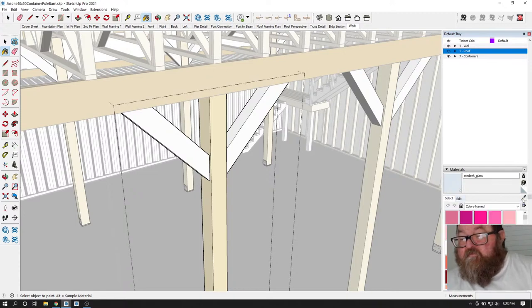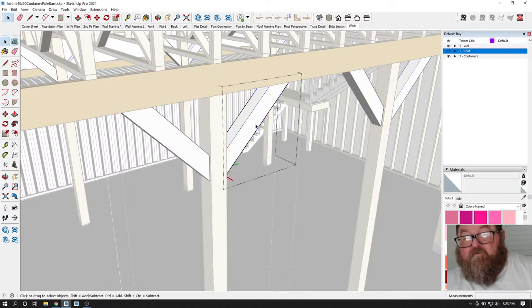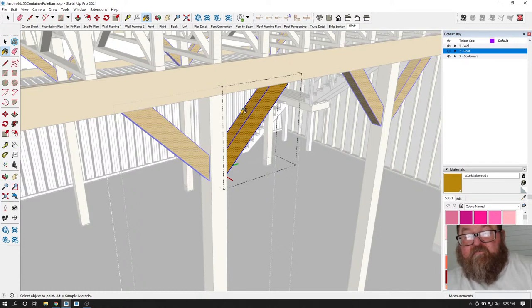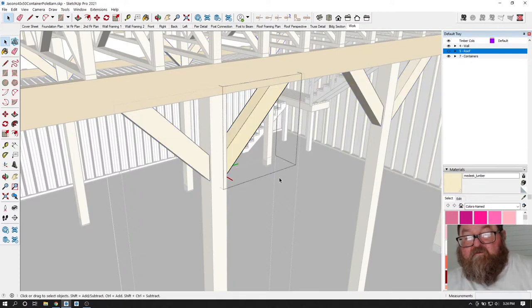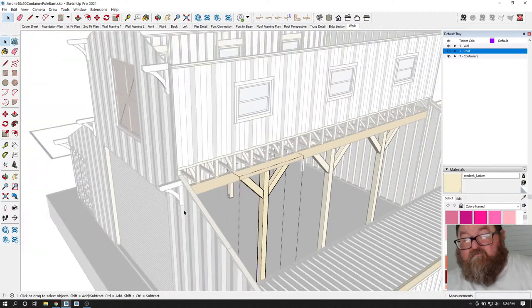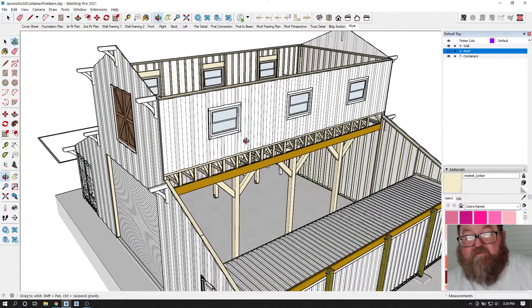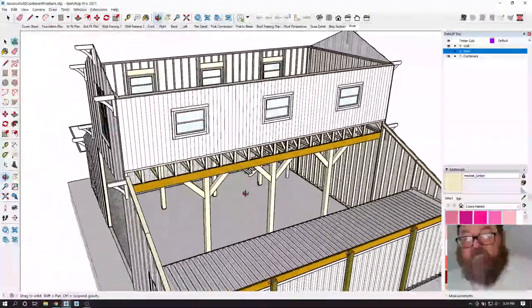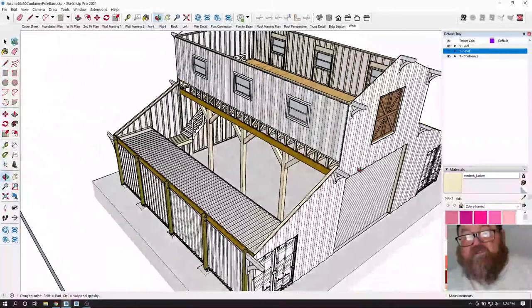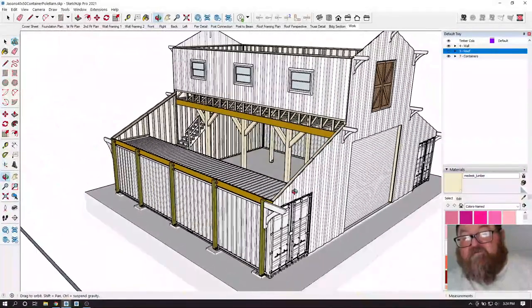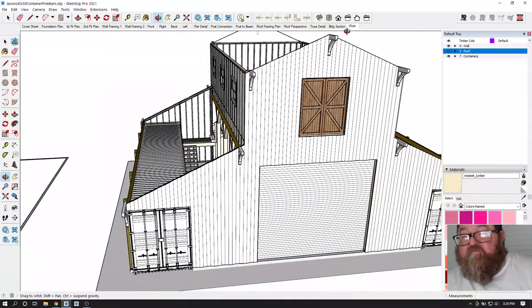Oops. Why is that not? Oh, I see. There we go. Oop, that's the wrong color. That is the wrong color. There we go. And looking pretty good. I think it's looking pretty good.